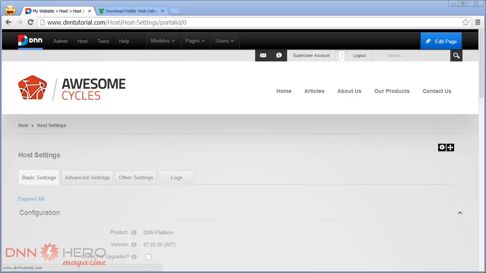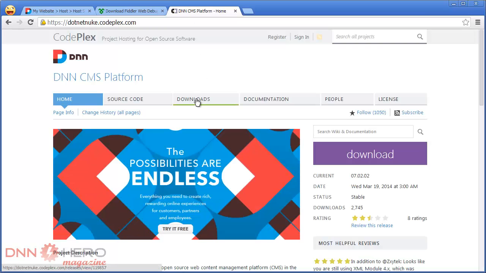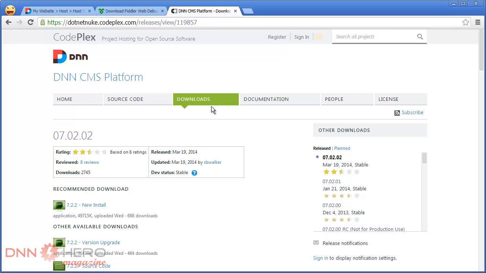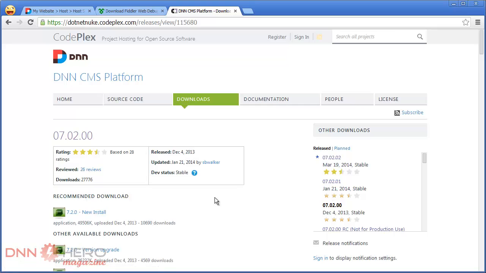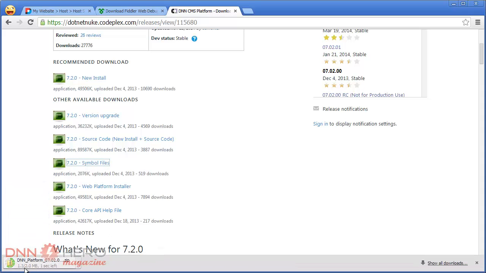Again, the link to Codeplex will also be posted on the video post here. So I'm gonna go to Codeplex, to the downloads area, because the current version doesn't match my version. Sorry, the downloads page. My version is 7.2.0, so this is my version. And from the available downloads of my version, I want the one that says symbol files. I want to download this one here, so I'm just going to click on it and download to my local system. It's a small file.